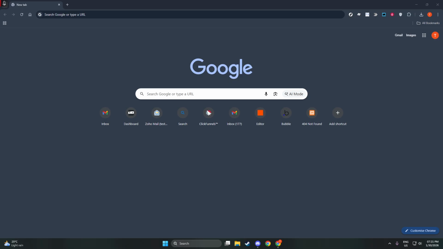Start by opening your web browser. Any modern browser works: Chrome, Firefox, Microsoft Edge, Safari, or whatever you normally use. If you already have a few tabs open, that's totally fine. You don't need a fresh window.